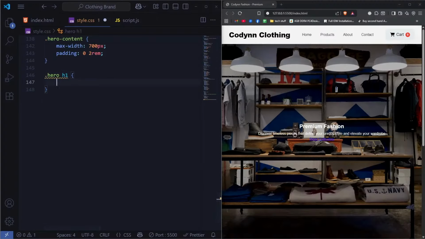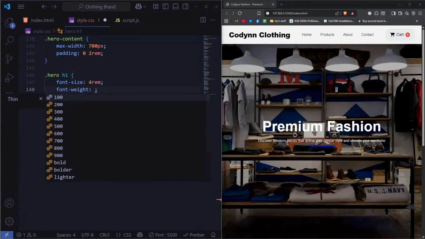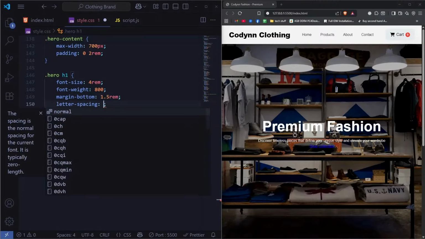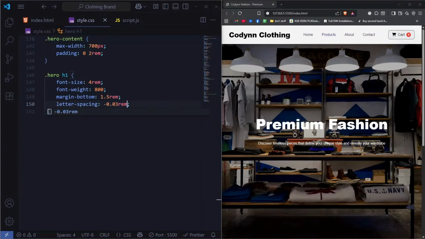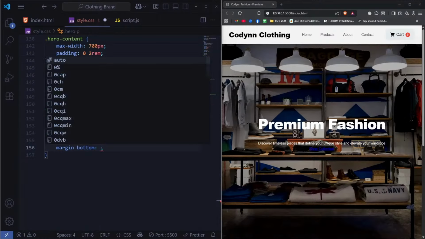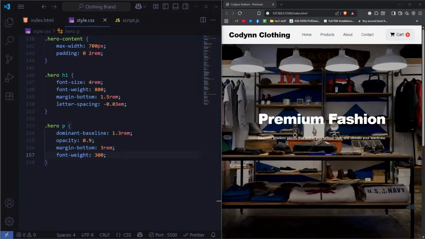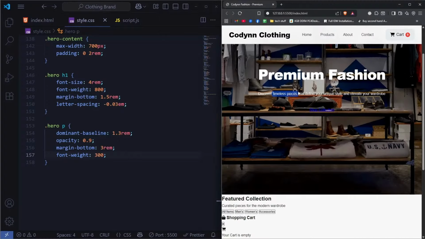What I'm going to do next is hero h1, then inside everything else. Font size, I'm just going to do 4 rem, very big, just like that. Font weight 800. Also margin bottom 1.5 rem. Letter spacing minus 0.03 em. And with that, I'm going to do hero P, which is the paragraph. Font size 1.3 rem. I'm also going to set opacity to 0.9. Margin bottom 3 rem. And also font weight 300. After doing that, that is the paragraph.